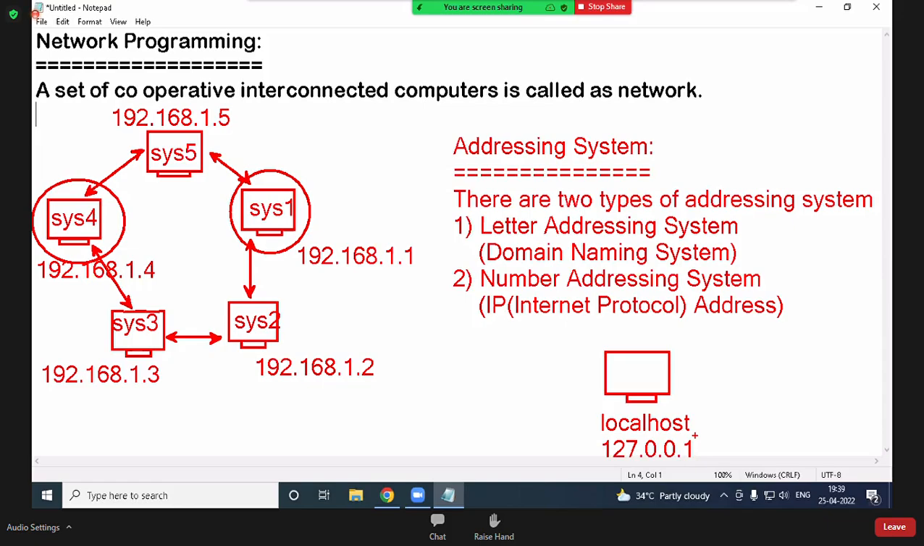Okay. Every standalone PC's domain is localhost. Every standalone PC's IP address is 127.0.0.1. Every network IP address is of this type. Domain names, whatever they are writing. Suppose I gave system 1, system 2, system 3, system 4, system 5, but maybe N91, N92, N93, N94, N95 will be there, or your college name may be there. Whatever is given by the administrator will be there.